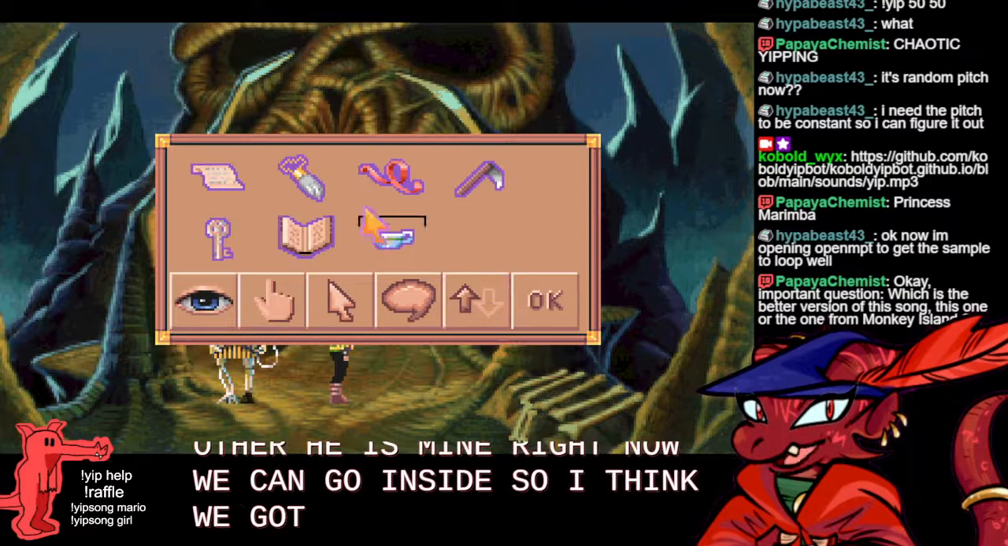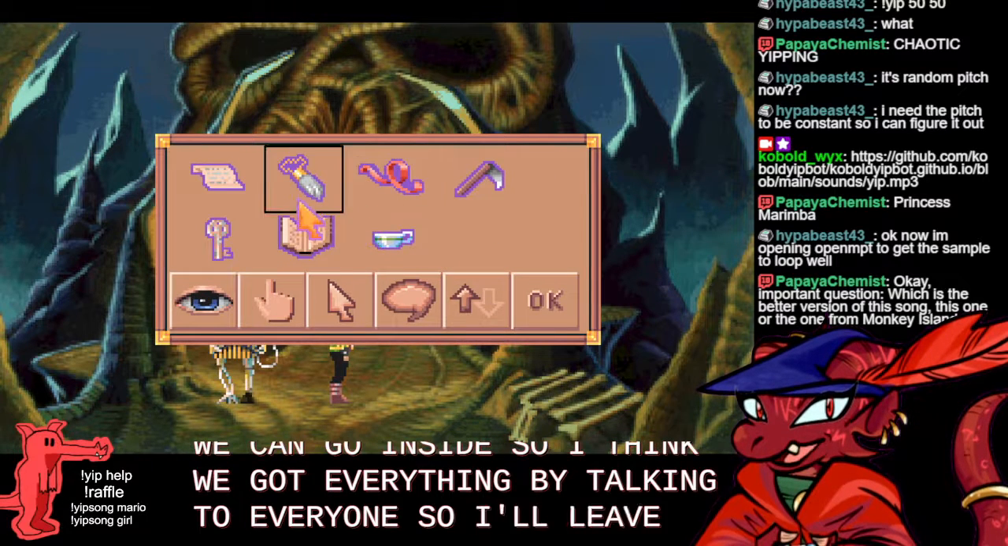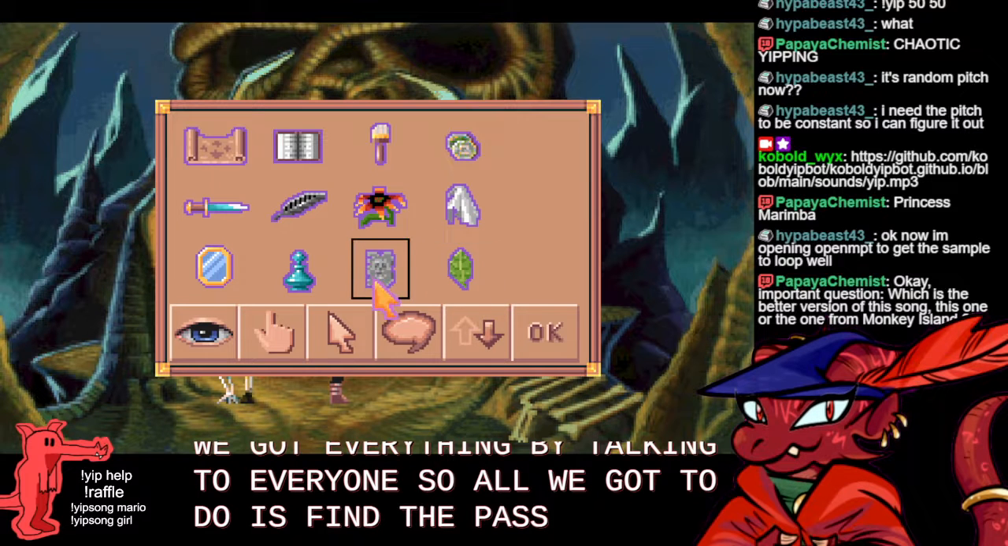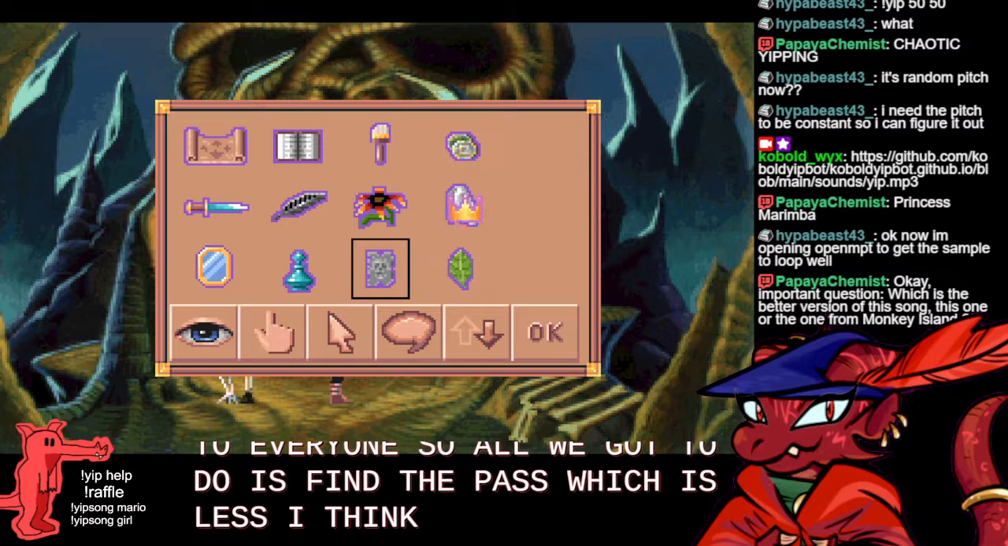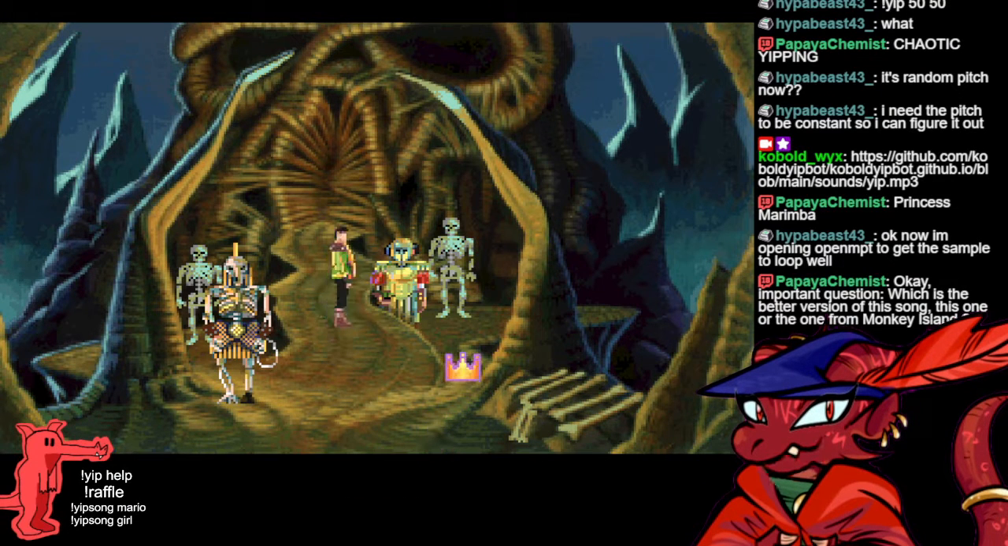So I think we got everything by talking to everyone, so all we gotta do is find the pass, which is this, I think. The ghostly ticket reads, Admit One. Yep. You can give it to him. I have a ticket. Go on. Next.